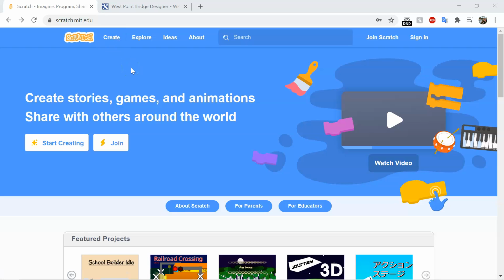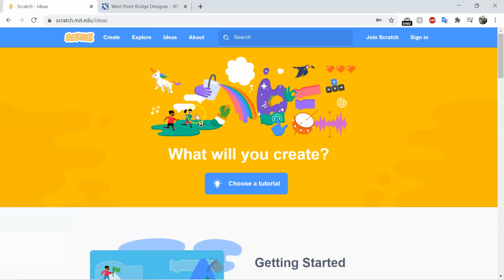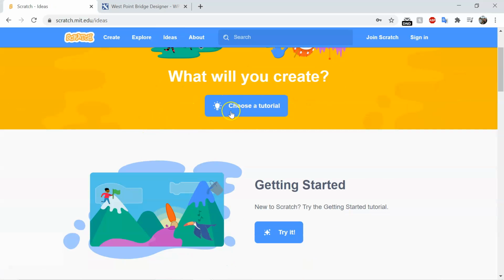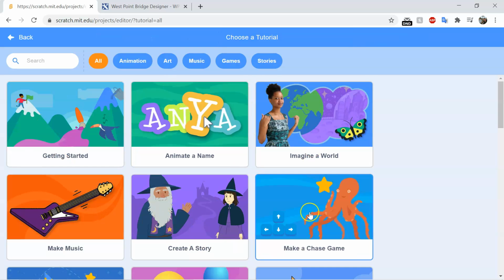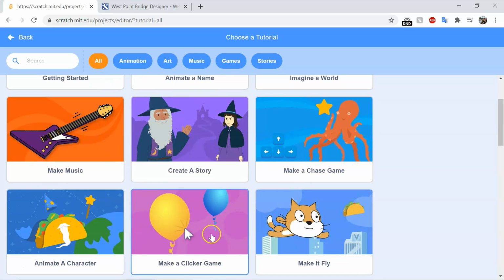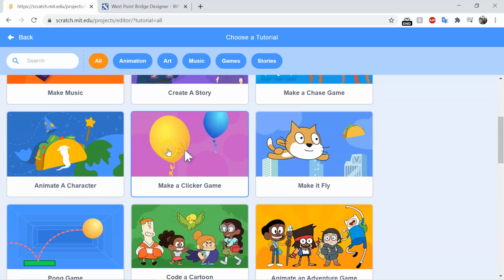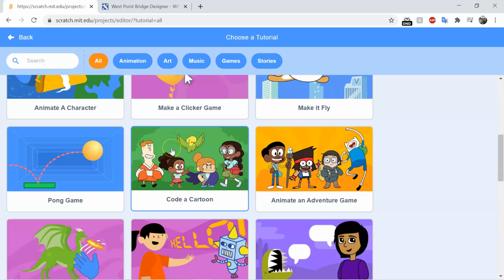If, however, the student is interested in coding and just wants to dive in at the beginning to see where it is and how it is, they would click on the Ideas tab at the top, and once they click on the Ideas tab, there will be a button that says Choose a Tutorial. If they click on Choose a Tutorial, all of these tutorials provided by MIT will basically provide a step-by-step guideline on how to build certain games and activities within the Scratch program.